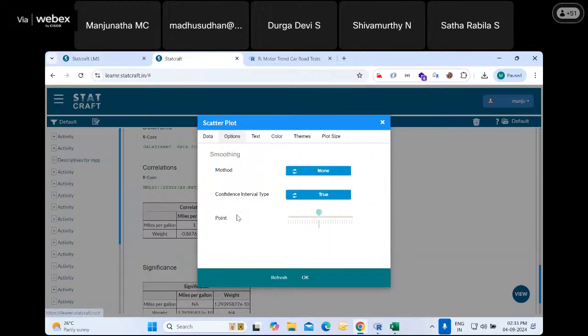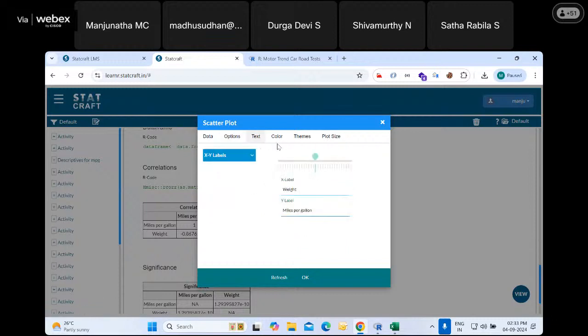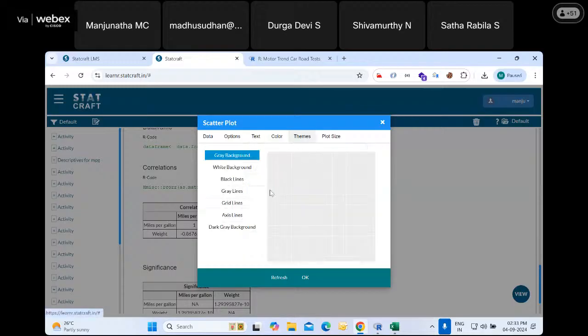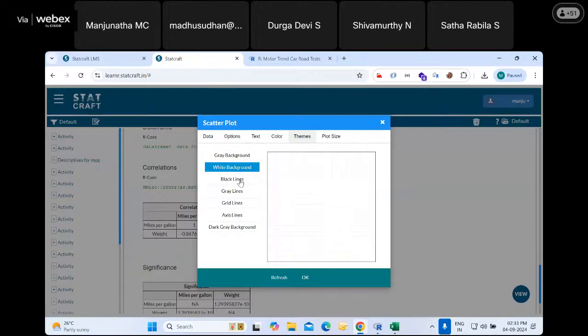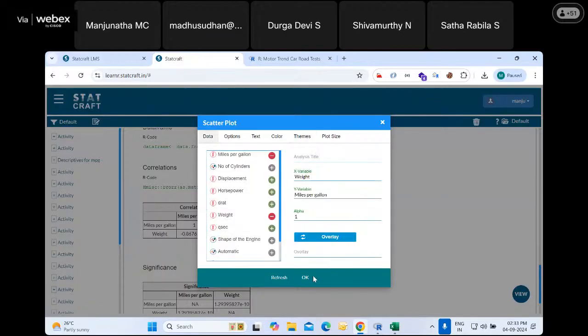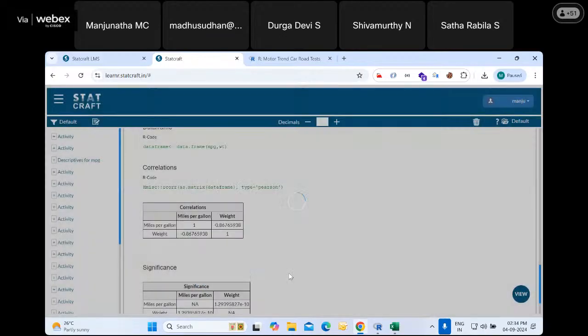Now the options, we have a lot of options over there. Now I'll make it left color, what color you want for the point. It takes it. XY labels, axis values, smoothing. The themes, what kind of themes you want, you can select it over there. Let me select this particular theme. I'll keep it as this.